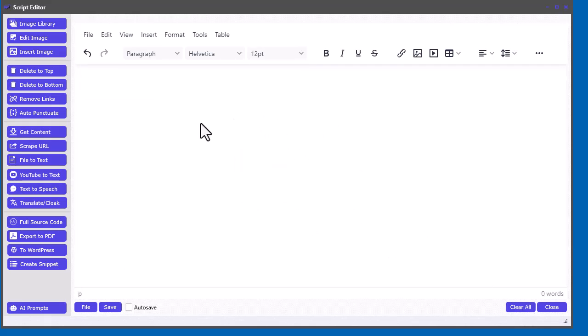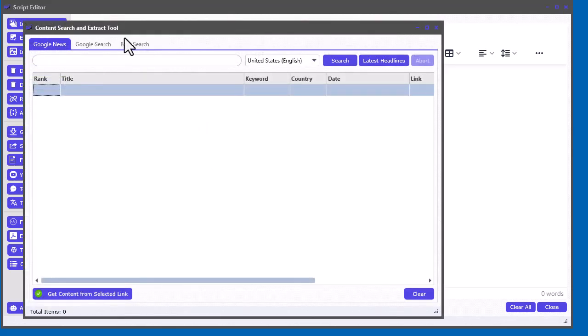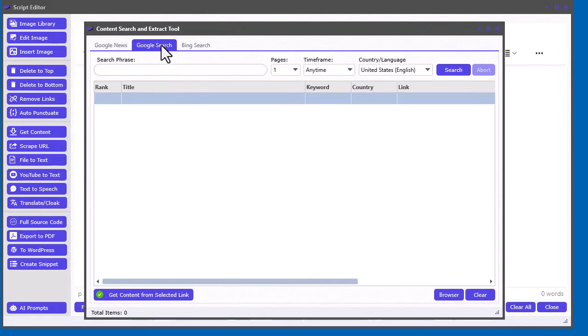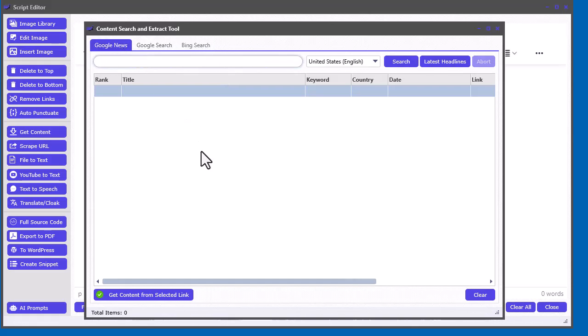And then I'm going to use Get Content to bring up the content search and extraction tool. Now this tool, what it is, you can extract information from Google News, a Google search, or Bing search. So the search engines and then the Google News. So let's just stick with Google News for now. Let's put in how to make money with AI. Click search.